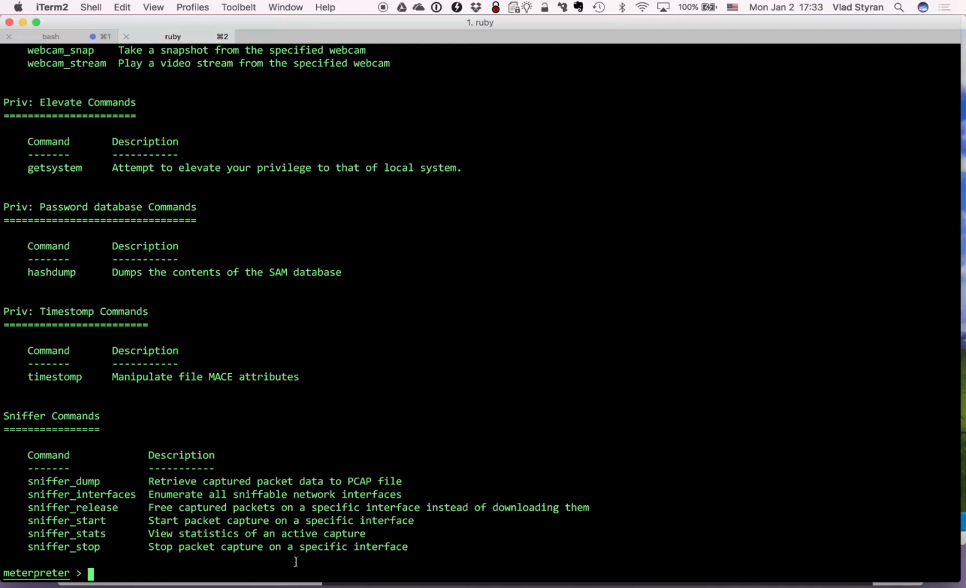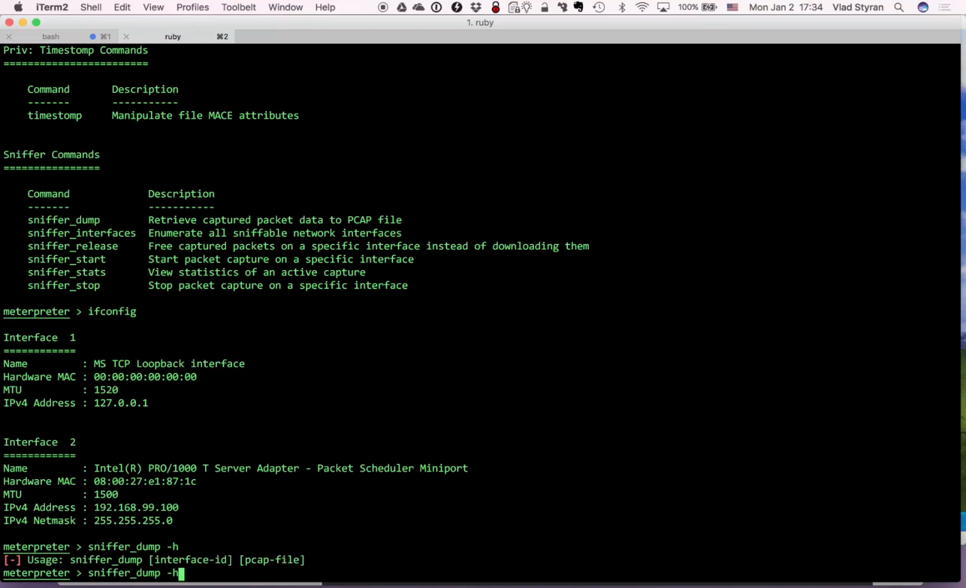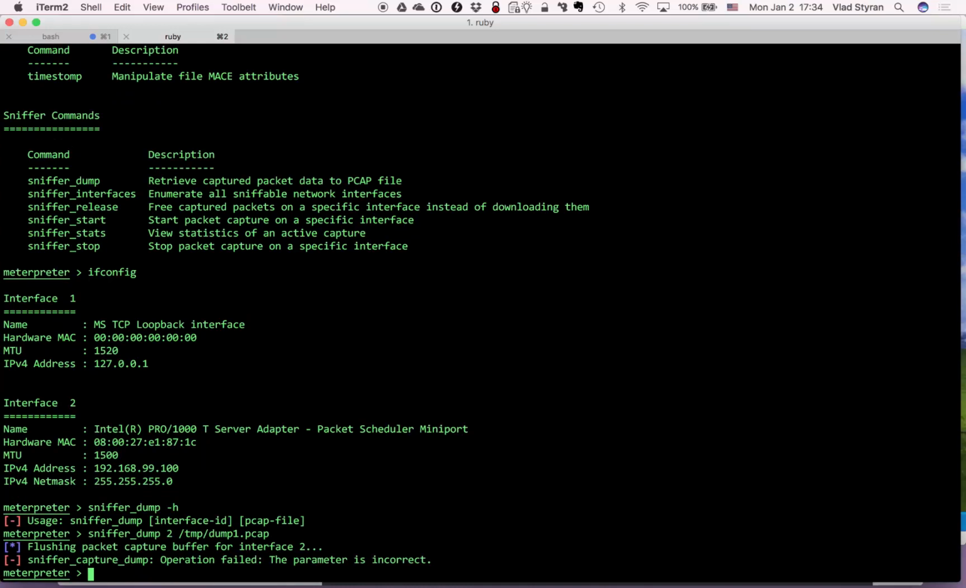Yeah, so let's for example see what our interface configuration is here. We have interface number 2, that is the local network Ethernet adapter, the virtual one in this case. So let's sniffer dump to a file like this. Oh, that's funny. Sometimes it doesn't work as expected.